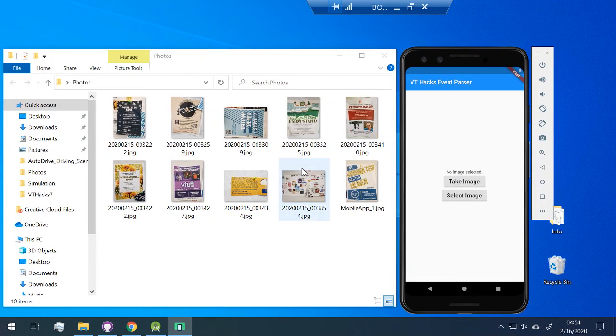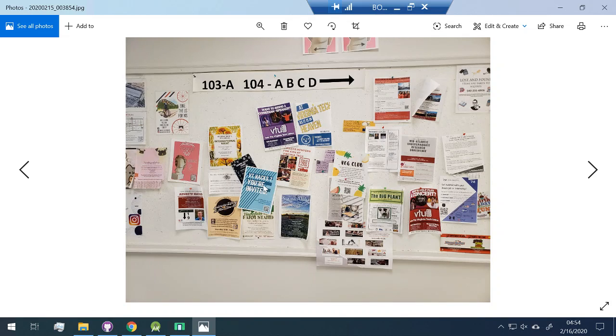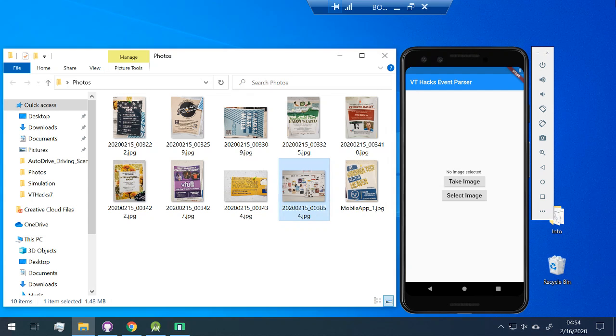For VT Hacks, we decided to create an event parser. We were thinking, how convenient would it be to walk up to a board such as this one, and if we see an event that we like, we could just take a picture of the flyer, and the event would already be created for us in our calendar.